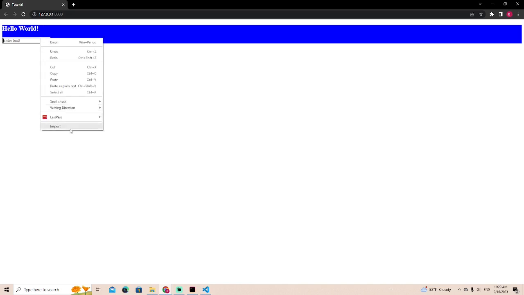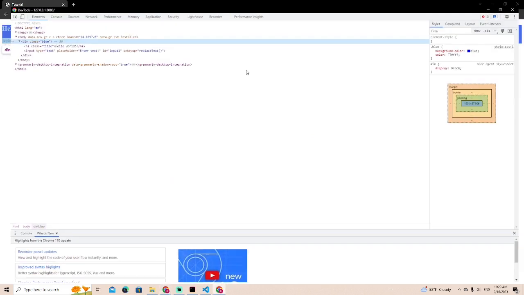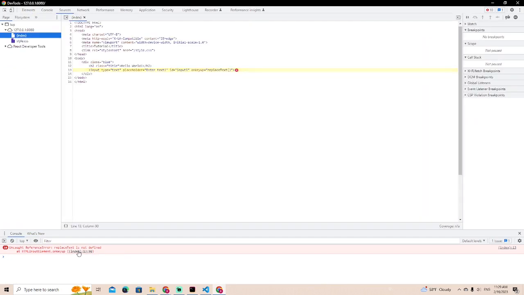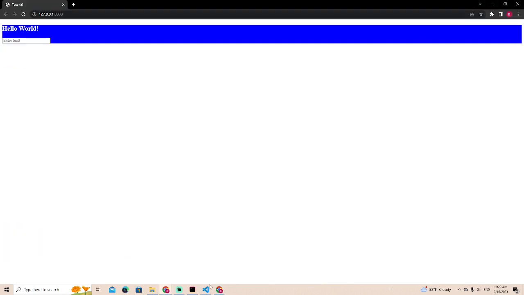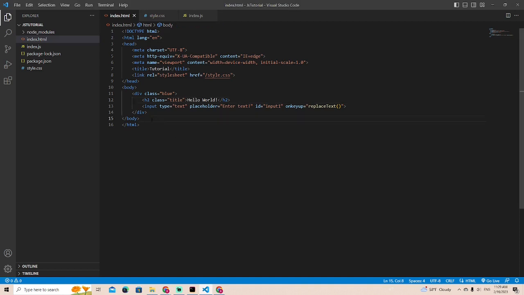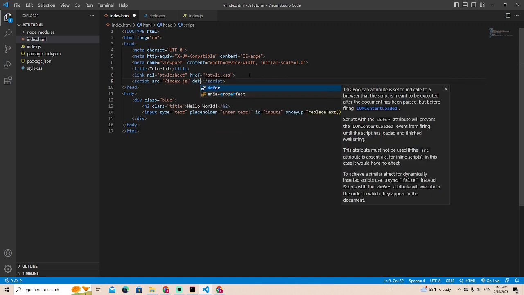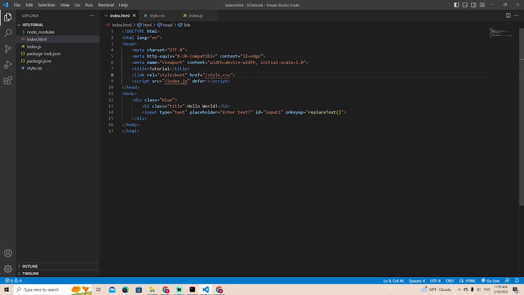Let's see what the problem is, because it says there are some errors. Replace text is not defined. Oh, because I never linked my scripts. That's something you do have to remember to do. So we're going to grab script, source, and get index.html. And then, this is very important, type defer. You could put it at the bottom, but I don't like putting it at the bottom. I like this because it's fancier.